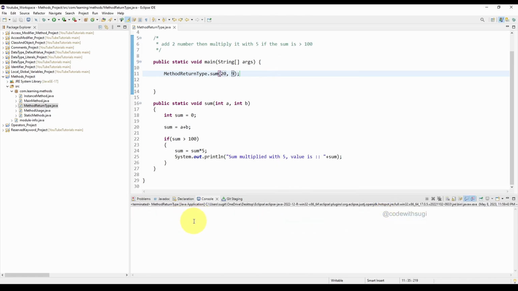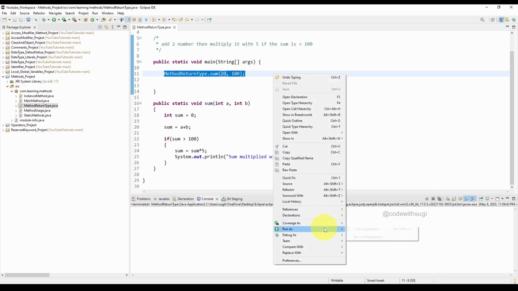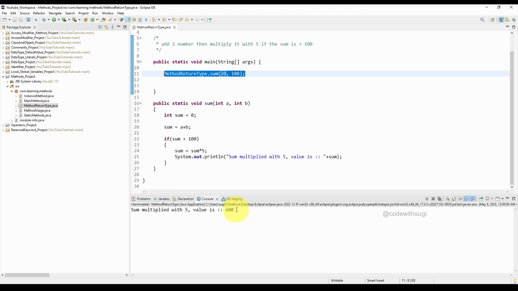So we are not getting any output. That means the program is working as expected. Say for example, now I am going to run the same program with the input 20 comma 100. Now if you run this program, you get the output as 600. That means 20 plus 100 is 120, 120 into 5 equals 600, right? Fine. So now we are getting the output as expected.